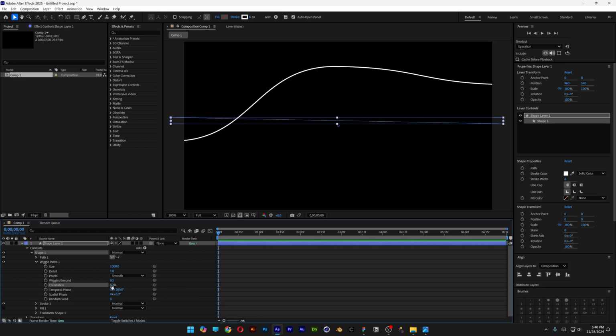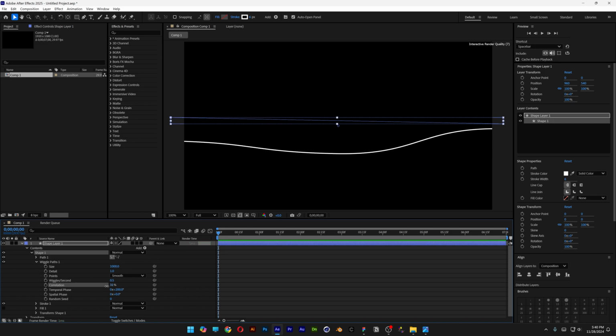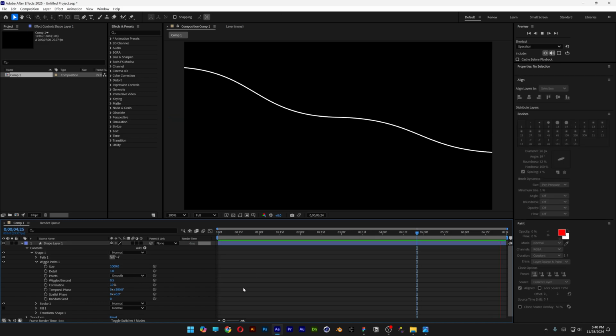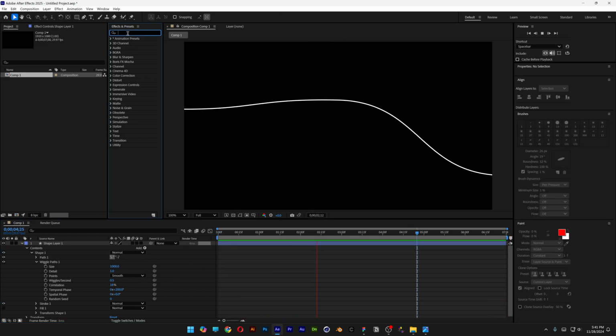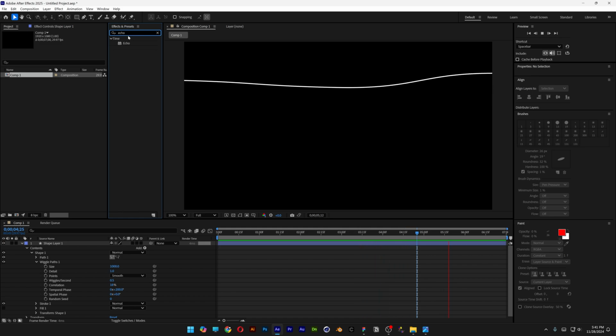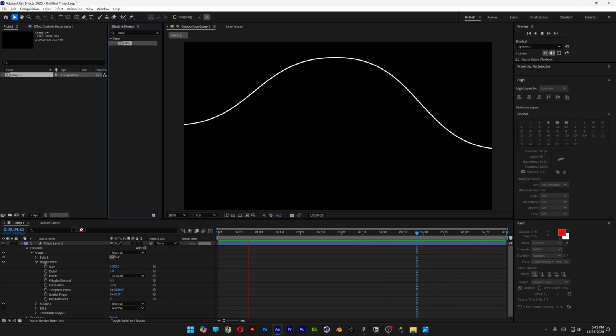And here we also got the correlation. You can modify that as well. I'm gonna go with 18. So now we got a structure. We're gonna go to the effects and presets and type in echo. And now we're gonna apply the echo on the shape layer.